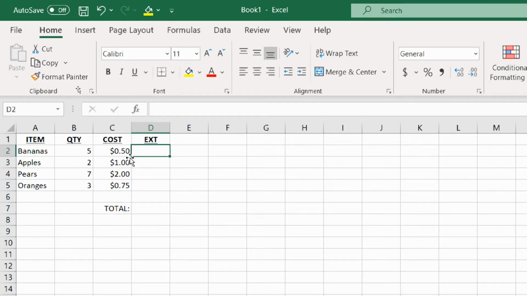So to calculate the cost of all these different line items, for example, 5 bananas at 50 cents each, you can probably already guess what that cost is going to be, but let's say you didn't know, Excel can figure it out for you. Every formula in Excel is going to start with an equal sign. No matter what the formula is, you need to start it with an equal sign. You can do a lot of different mathematical functions in Excel, such as addition, subtraction, multiplication, division.